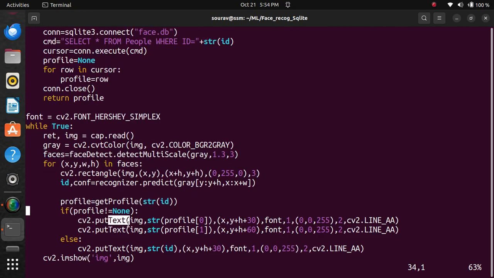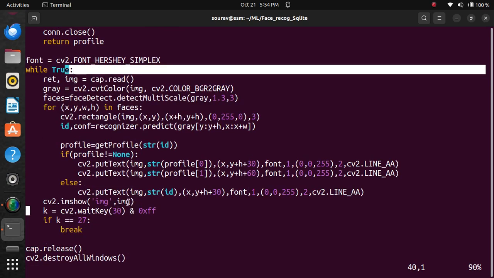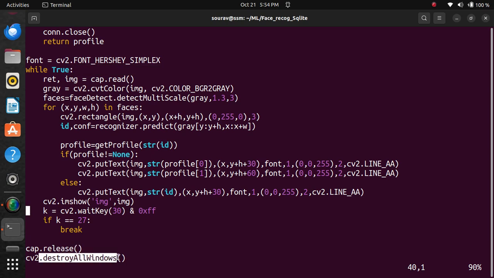Then get the text on the frame, that's why it is put text. If not, then only the image. Then exit the while loop, which is an infinite loop. If we press escape, then it will exit. Then close the recordings and close the window.